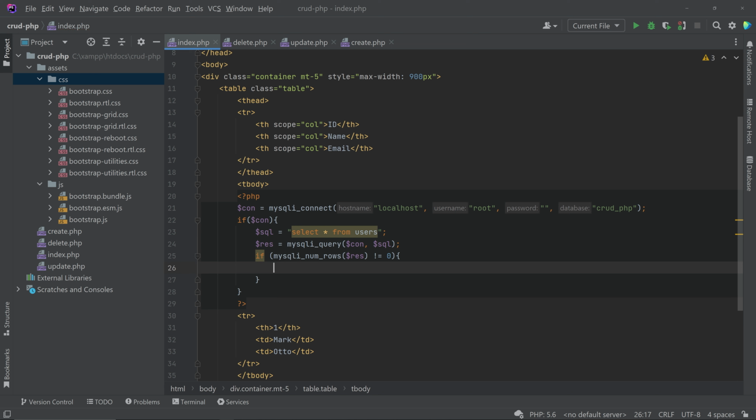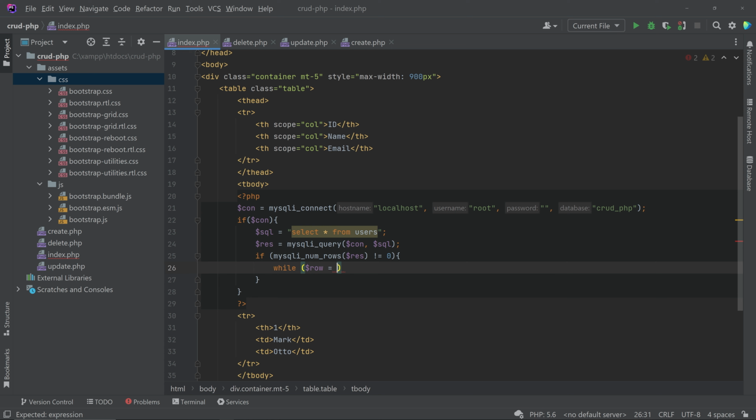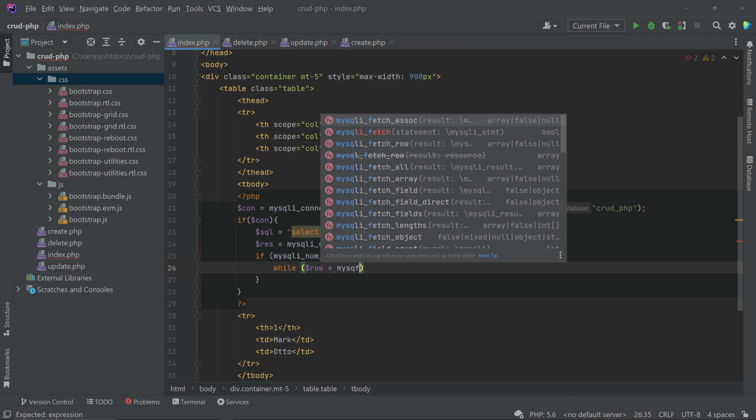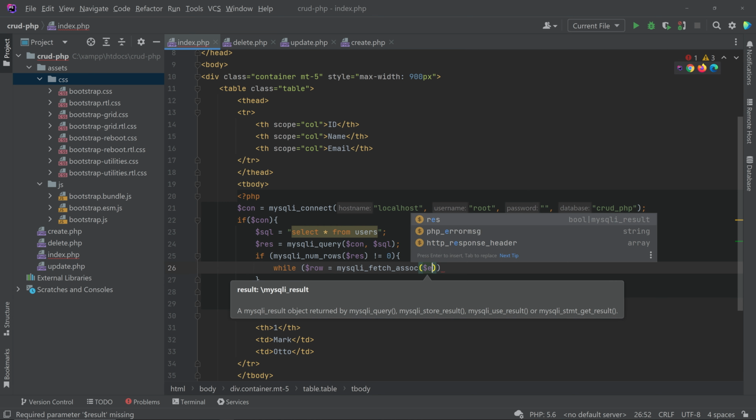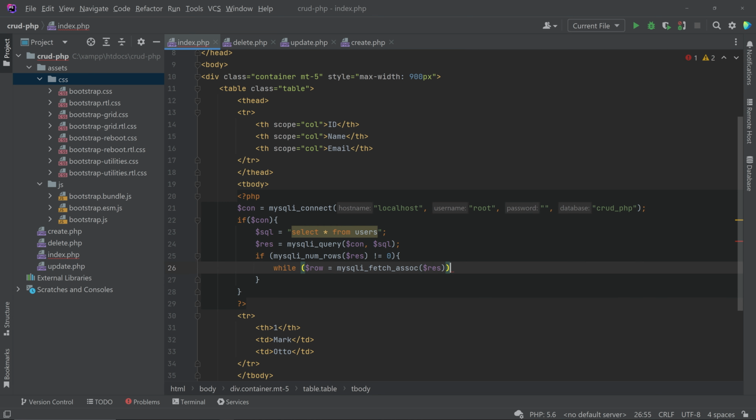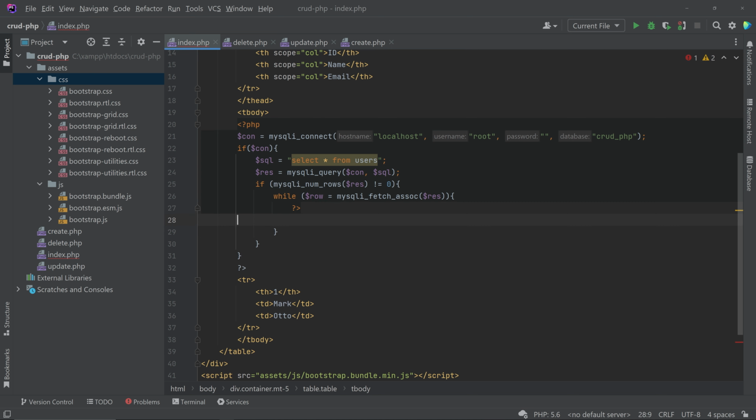And inside that, we can create a while loop. While $row equal to mysqli_fetch_assoc. So we are fetching the associative array from the result variable, $res. Now we can open the while loop. So we'll be getting each row inside this row variable inside the while loop. So we can close the PHP here and we can open it once more. Let's format the code.